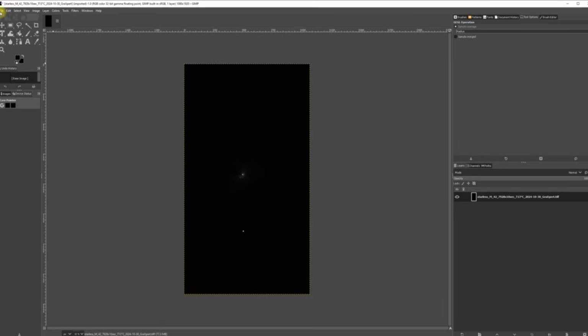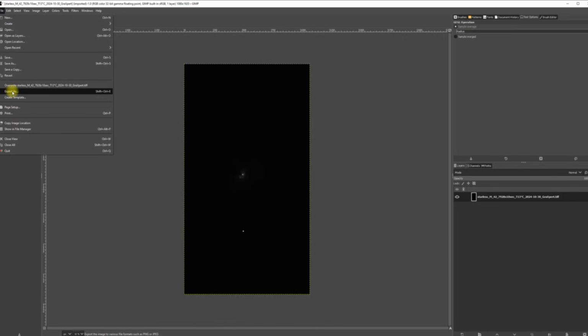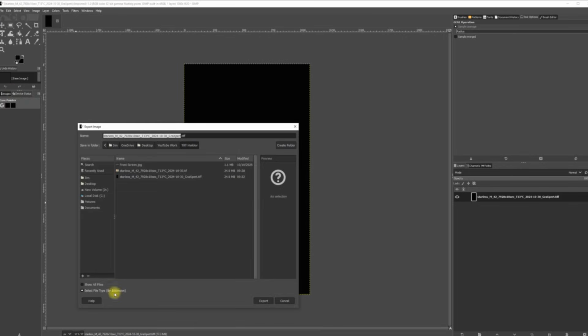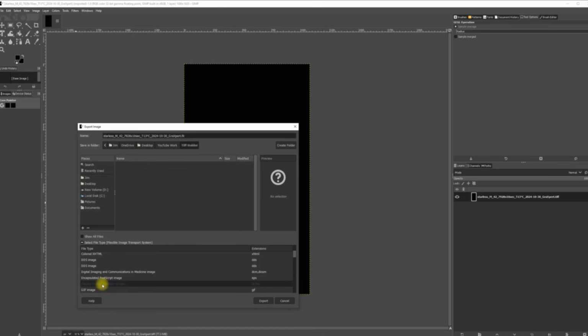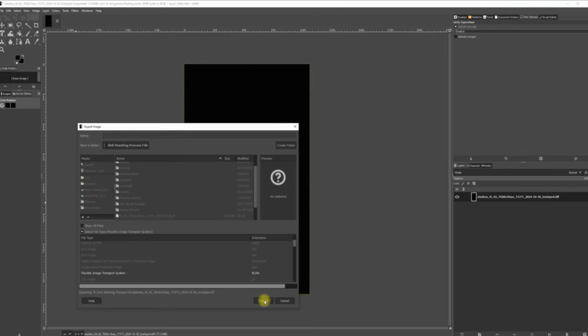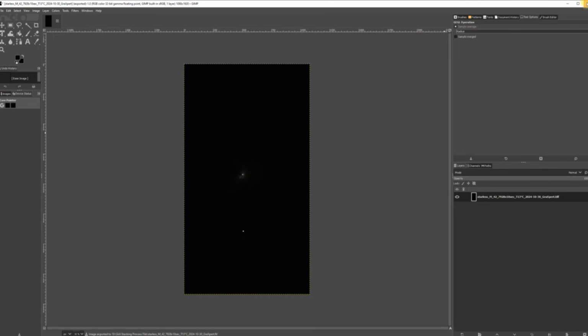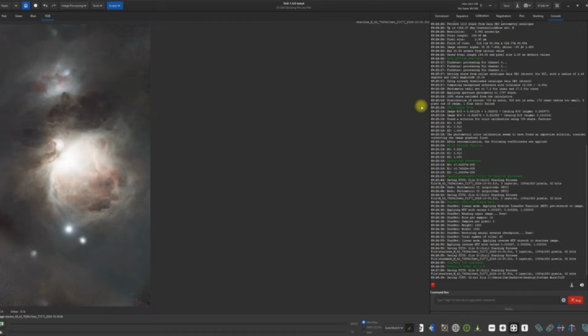So we come up here to File. You want to come down and select Export As. Down here on Select File Type, you want to choose Flexible Image Transport System, which is FITS file. And we're going to put it back in our Siril work folder. Mine's on the D drive. Yours can be anywhere you want it. And here's my work folder for Siril. I hit Export. And now the image is back in Siril. So you can close GIMP at this point.